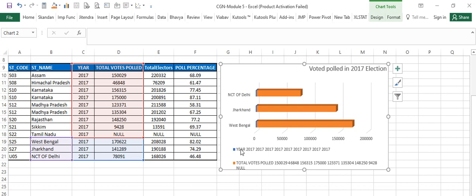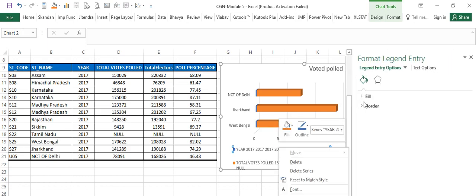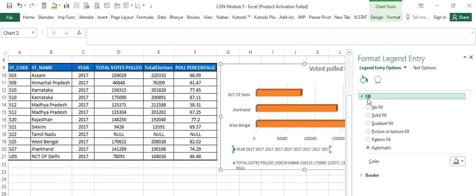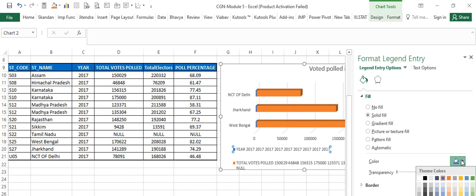Now I can go to the legend, and I want to change this legend. I say no fill, so you can see it gives me a solid fill. And there it's a gradient. I can go and change the color to whatever I want. Say I want this to be changed to black color, for example.